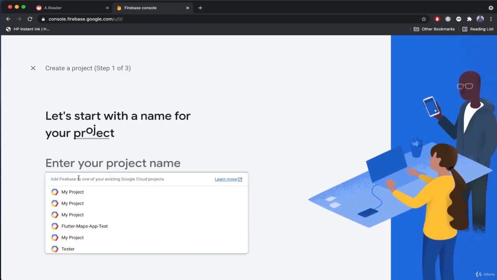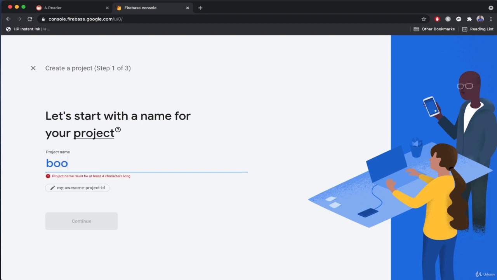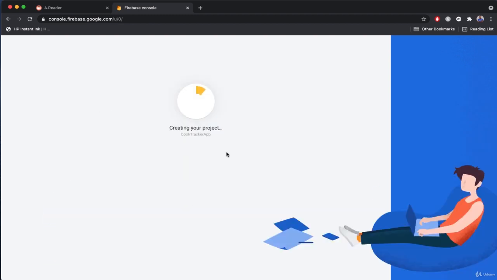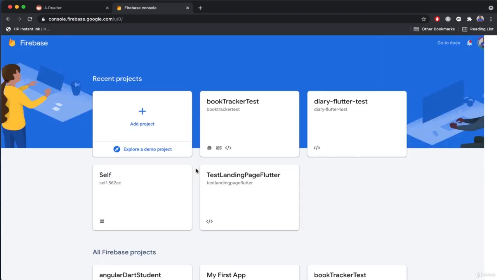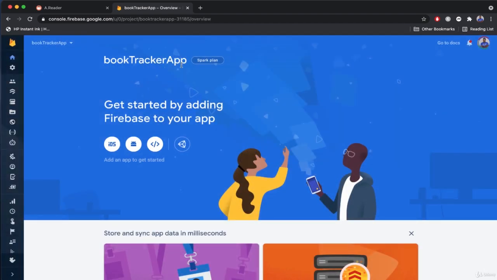And then we're going to name our project. It doesn't matter really what you name, but it's important to always give names that make sense. In this case, I'm going to call this book tracker app, like this. Okay, I'm going to say continue. So this now is creating a Firebase project. It's saying that the project is ready. Say continue. You can see now that our book tracker was created.